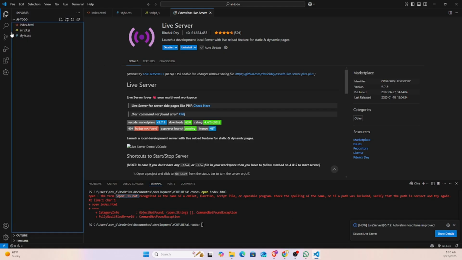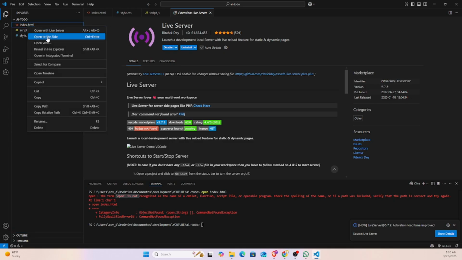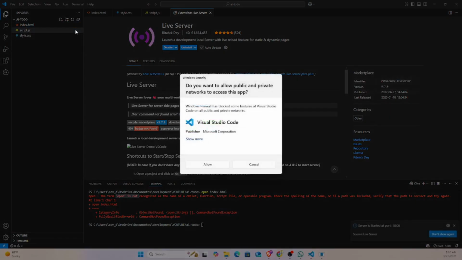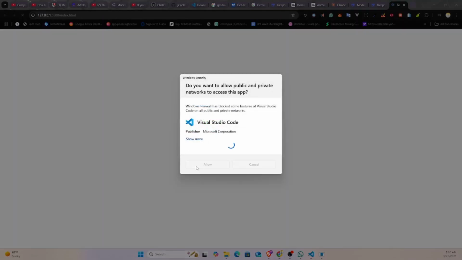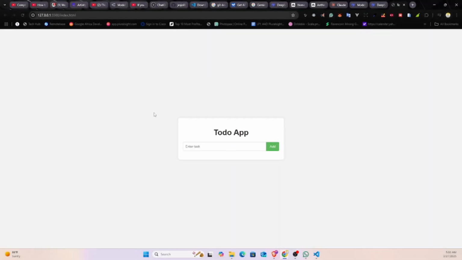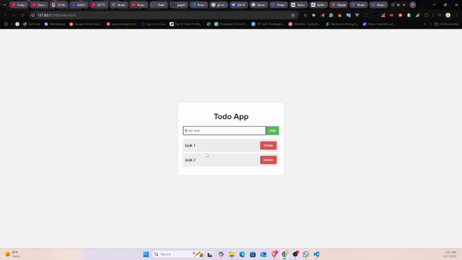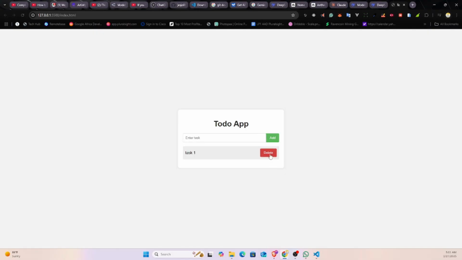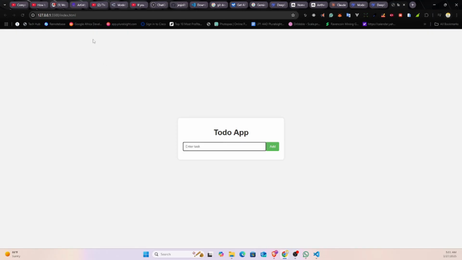We can easily go back here, right click this, and open with Live Server. Allow. So you can see, it has done the to-do app. Test it out: task 1, two. And we can delete. Just say basic. So that's how you can set up your AI.